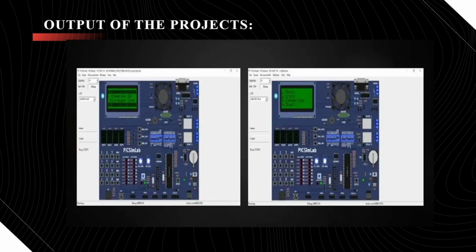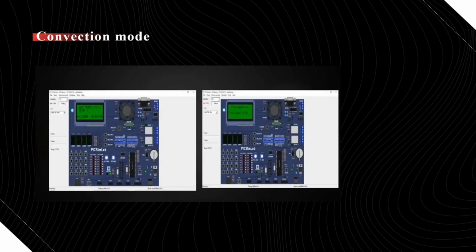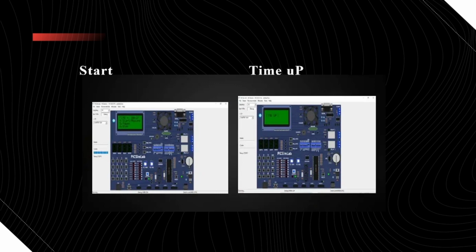Here I have uploaded some images of the output of this project. The first image is start mode. Then coming to the second image, here we can observe the four modes of this microwave oven. This is the micro mode and second, grill mode. Convection mode is similar to micro mode. Here we can set the temperature. Then comes the start mode and the time up mode.